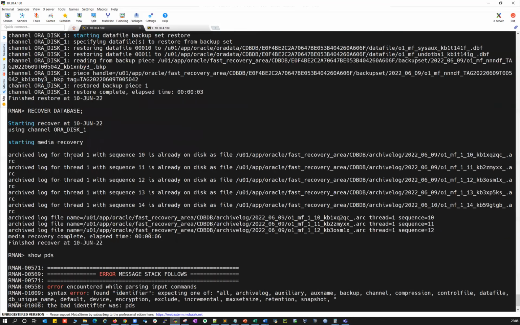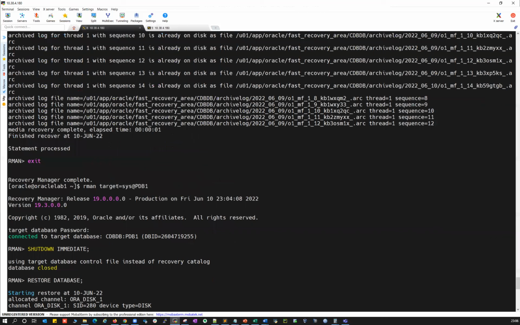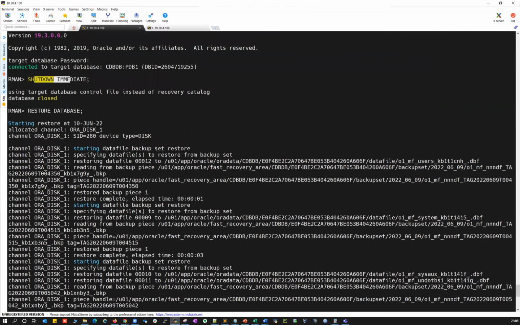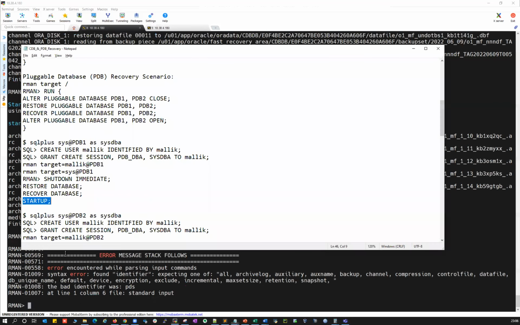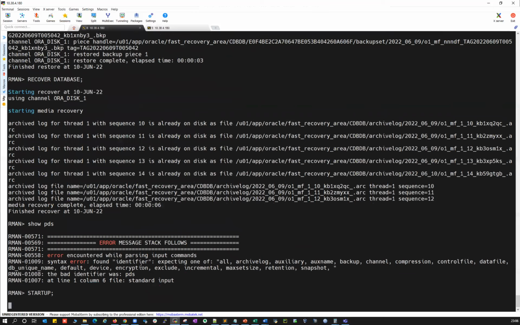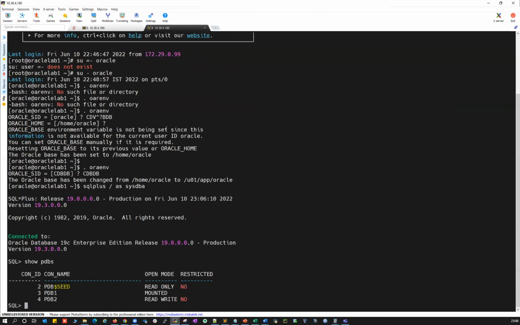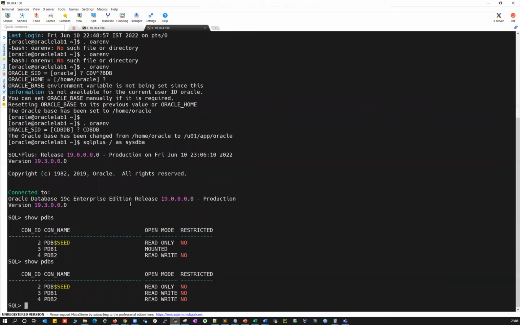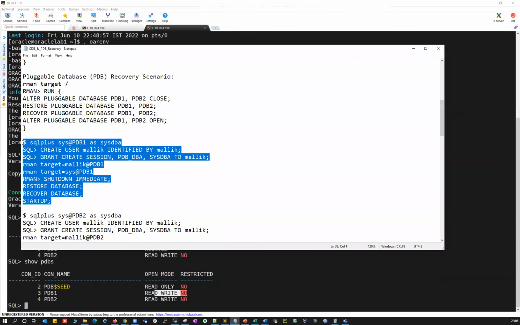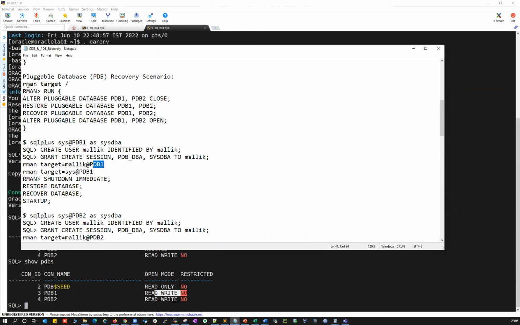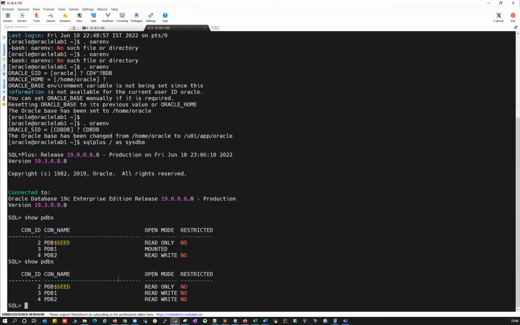So you don't need to worry, because the connection method is RMAN target sys at that PDB1, you are connected to your CDB followed by this PDB. You are connected to the PDB, so whatever operation you're going to do, the shutdown, restore database, recover database, everything is at that respective PDB, right? And then you're going to do the startup. The moment you do startup, your PDB will be back online. If you see here, show PDBs, your PDB1 is back online, right? So you can do this single PDB restore by connecting to that PDB, or you can connect to CDB and then restore multiple PDBs in one shot.